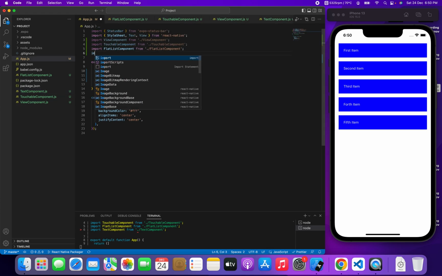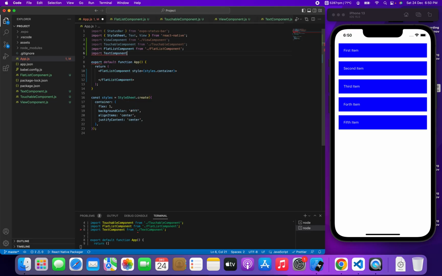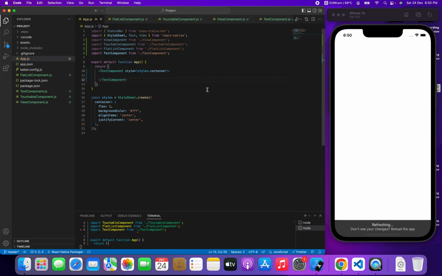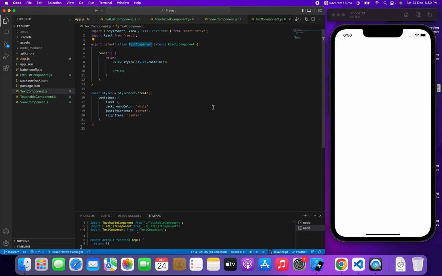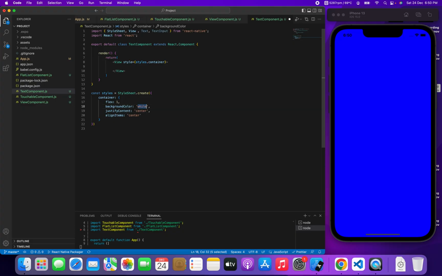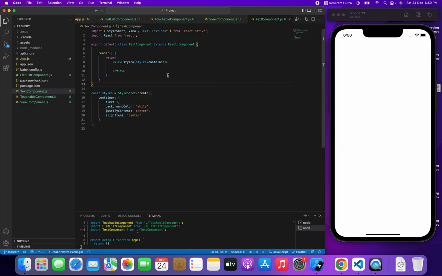Okay, so let's render this component. So we need to import it same as we did previously. Okay, let's replace this with FlatList component. Okay, it is rendered perfectly. Okay, great.